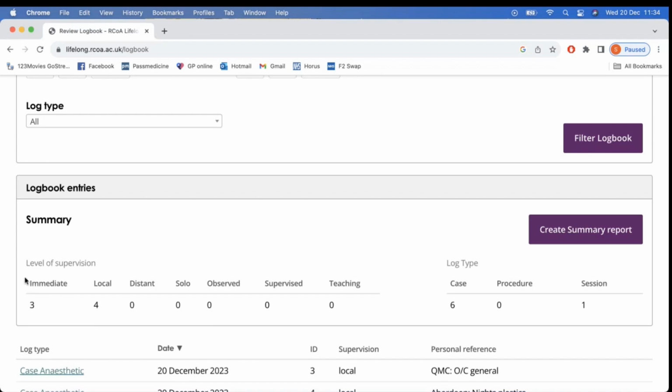So you'll have here, you've had 3 cases that are immediate supervision, but 4 cases that are local supervision. And obviously, as you move through your training from CT1 all the way up, you're aiming to get from cases being less immediate supervision to more distant supervision. And you can see how many cases you've been involved in teaching other people. And this can be used to generate a summary report.